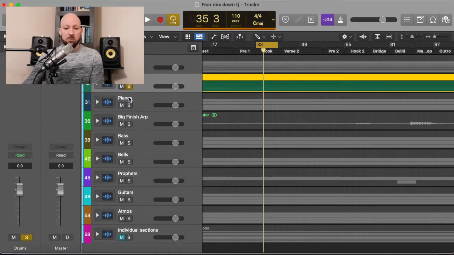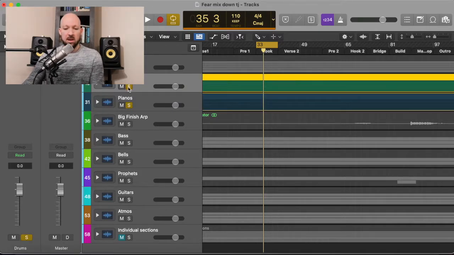For me, where it became a song is where I stuck in the piano along with it. The piano is this.